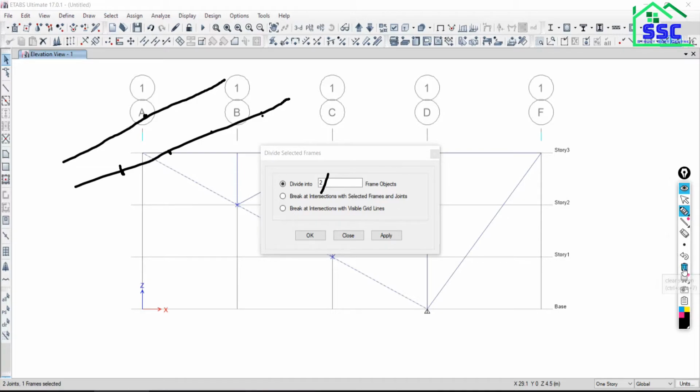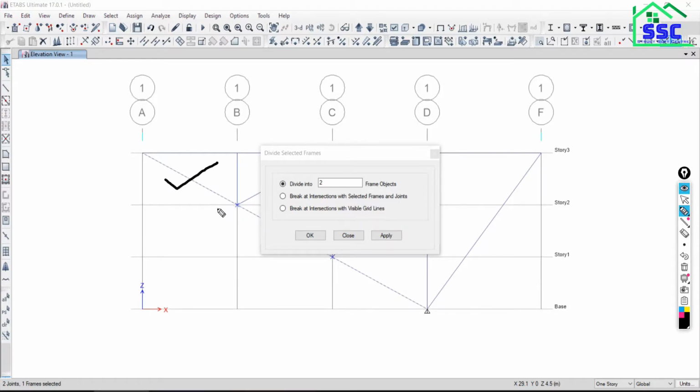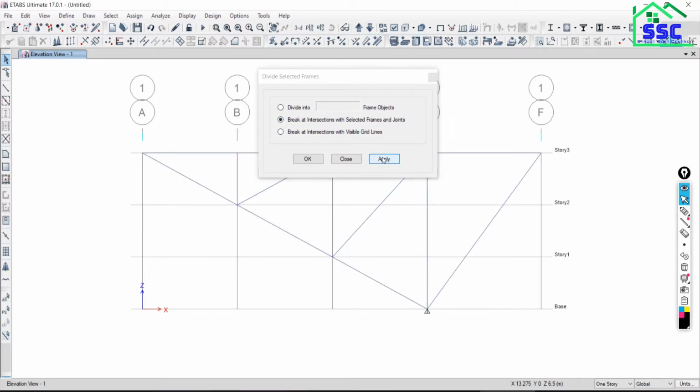But here we have to go with the second option, break at the intersection with the selected frame and joint. We have selected the frame, and we have directed the joint where you want to break the beam. So these two things we have done. So we have to go with the second option. Just check this option and say apply. Now you can see all these members are separated. This is a separate member, this is a separate member, this is a separate member. So this is becoming 3 different members.